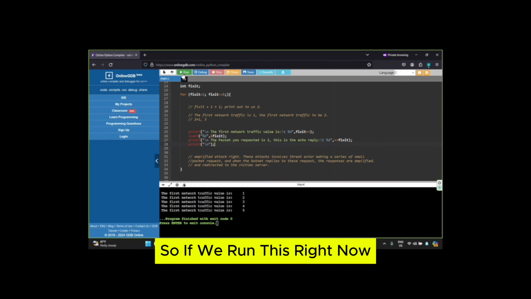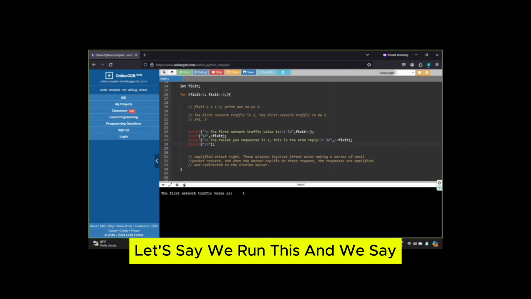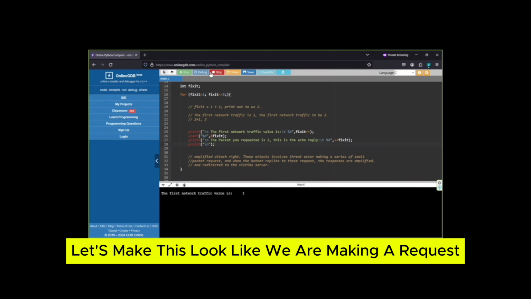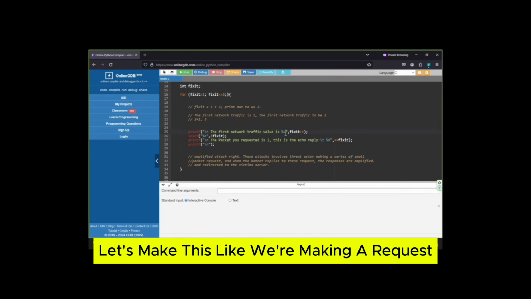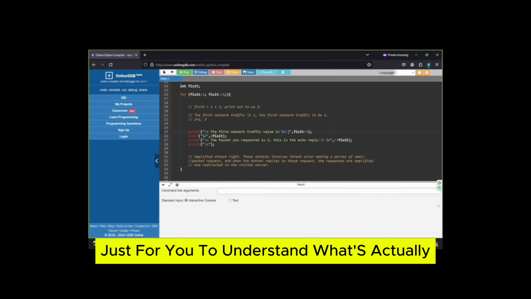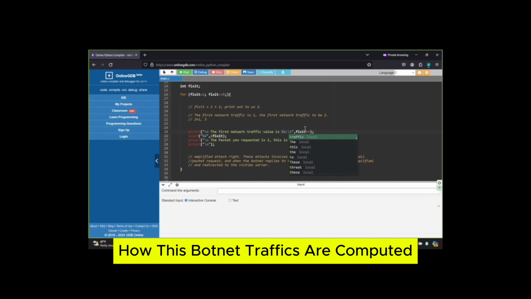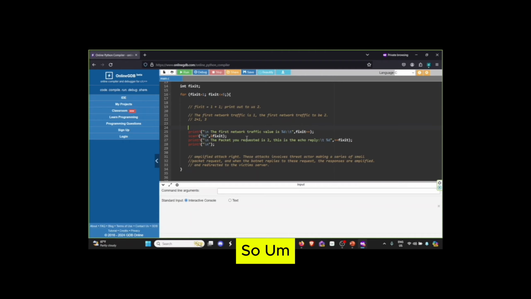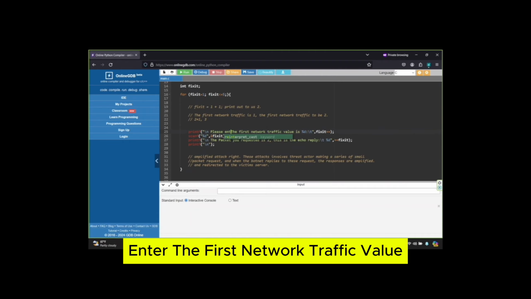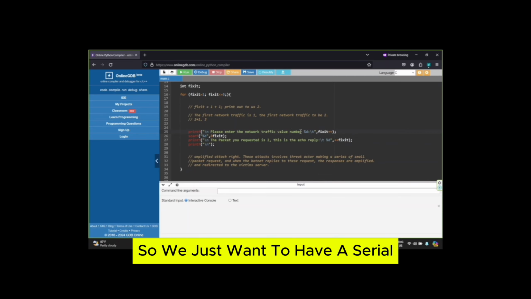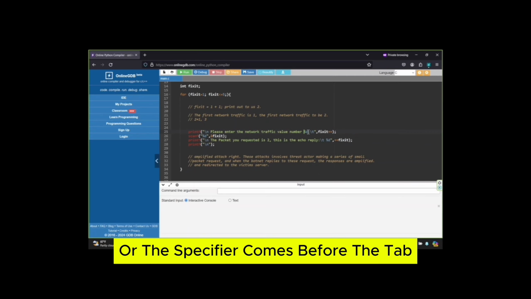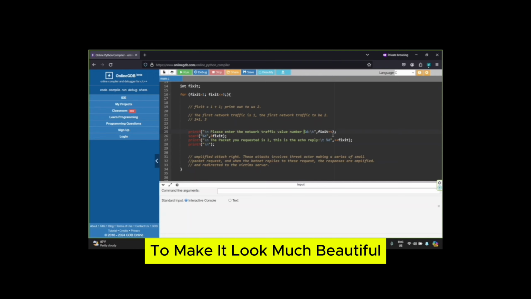So if we run this right now, let's say we run this and we say, okay, let's stop this. Let's make this look like we're making a request. Sorry about that. Just for you to understand how these botnet traffics are actually computed. So enter the first network traffic value number. So we just want to have a serial. That's why the %d specifier comes before the tab to make it look much more beautiful.